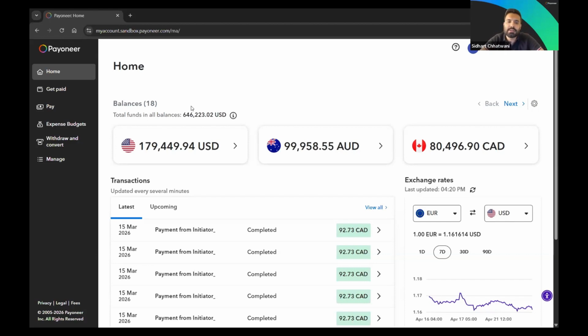Expect these questions to be asked and documents to be requested. Once all of that is verified is when you get full access to your Payoneer account. So just wanted to clarify that again, verifying all those details can simply be done through the Payoneer account.